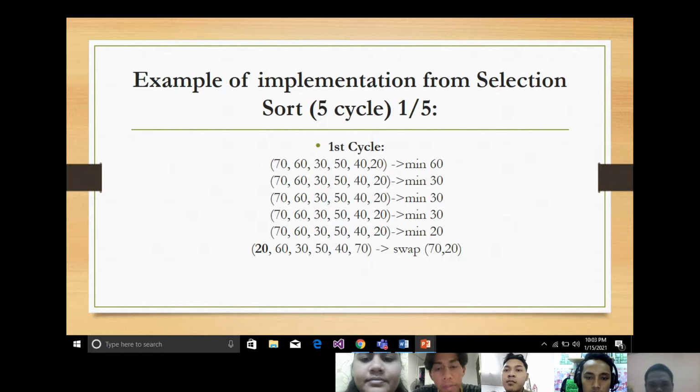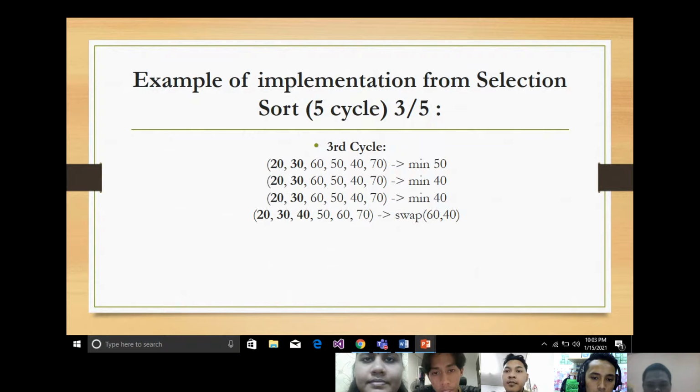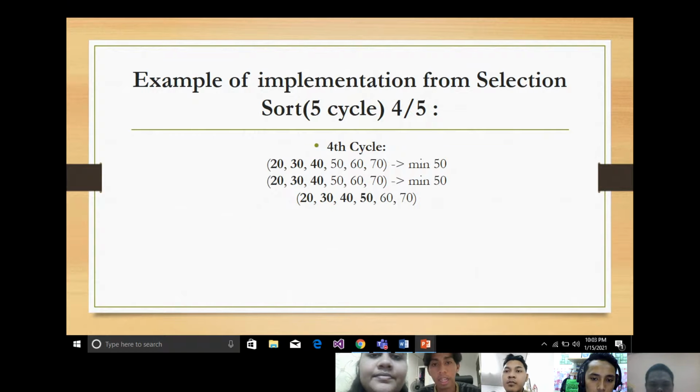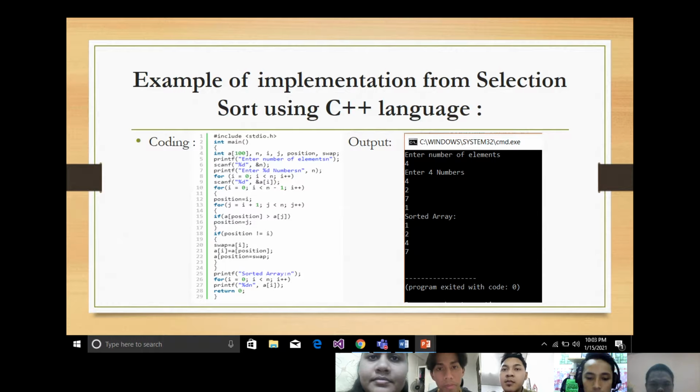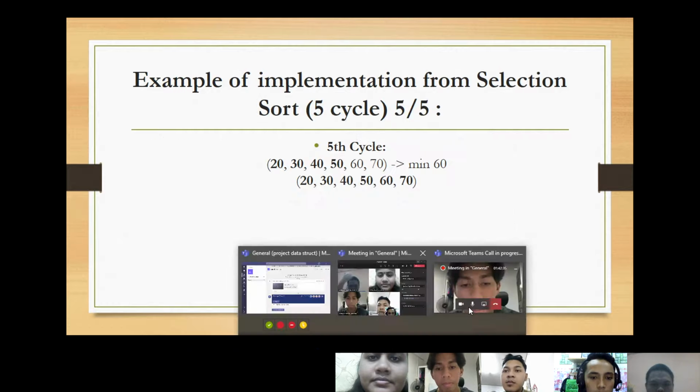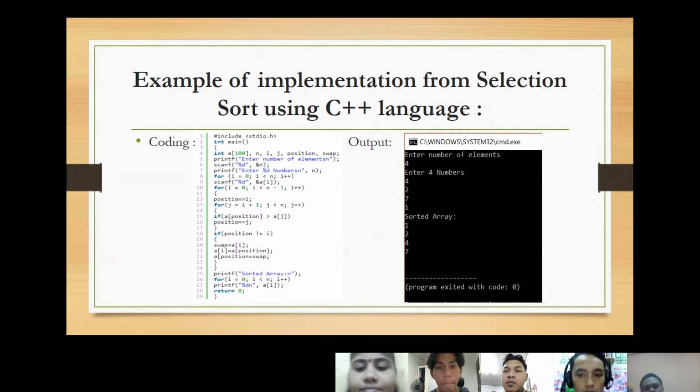This is an example of implementation of selection sort in 5 cycles. You can see it on this slide. Second cycle, third cycle, fourth cycle, and fifth cycle. Okay, next is an example of implementation of selection sort using the C++ language.